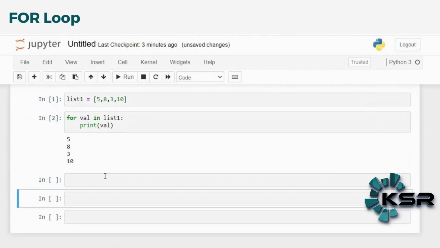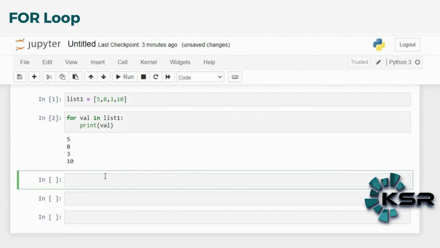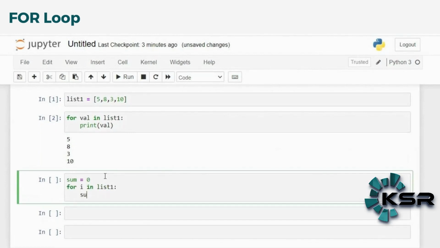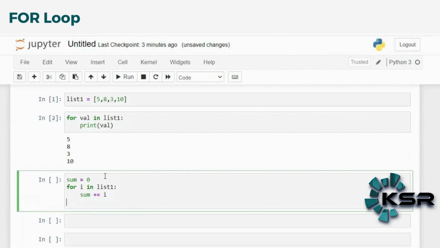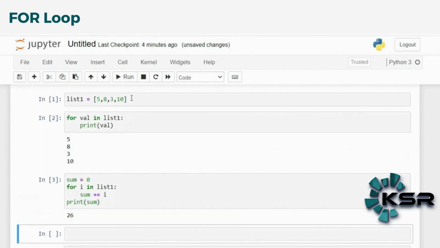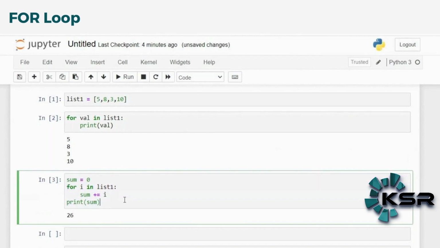For that, I'll initiate a variable sum, and then for i in list one, sum equals sum plus i, which is the same as saying sum plus equals i. Then I come out of the loop and print sum. It says 26. The sum of all these elements is 26: 5 plus 8 is 13, plus 3 is 16, plus 10 is 26. So this is what it is. Guys, did you understand how it happened, or should I explain?